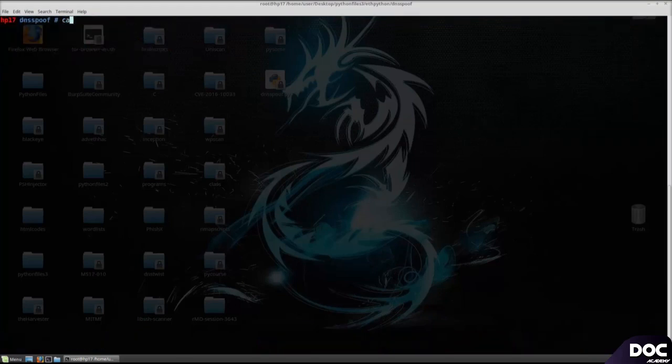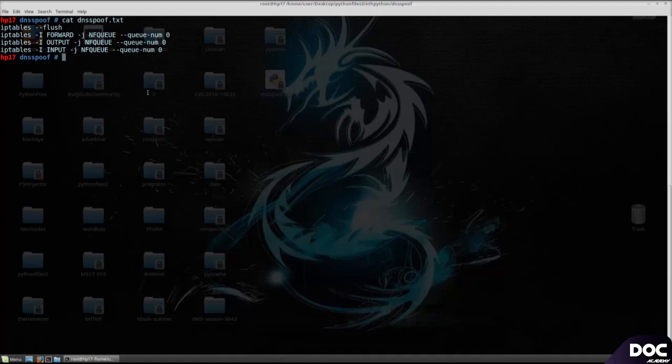So let me just cat it right here. Cat DNS spoof.txt, and just run the same commands as I do. First of all, iptables --flush, which will flush our iptables. Now we want to forward to the queue. So for iptables, capital I FORWARD, and then -j NFQUEUE, and then the queue number that we specified, which in my case is number 0.